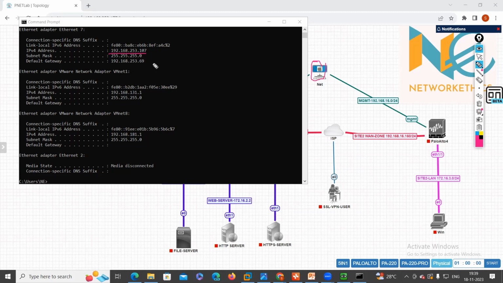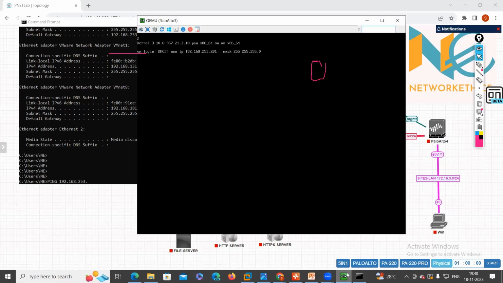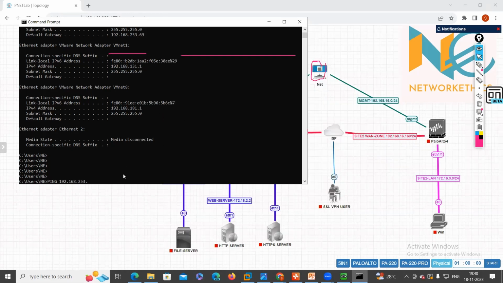I'm using my main local PC, which I use for teaching, as my management PC. I should check whether I have reachability from my management PC to my Palo Alto firewall. Just ping 192.168.253.201, the IP address of my Palo Alto firewall management interface, which is configured as a DHCP client, right? I'm going to check the reachability using the ping protocol.